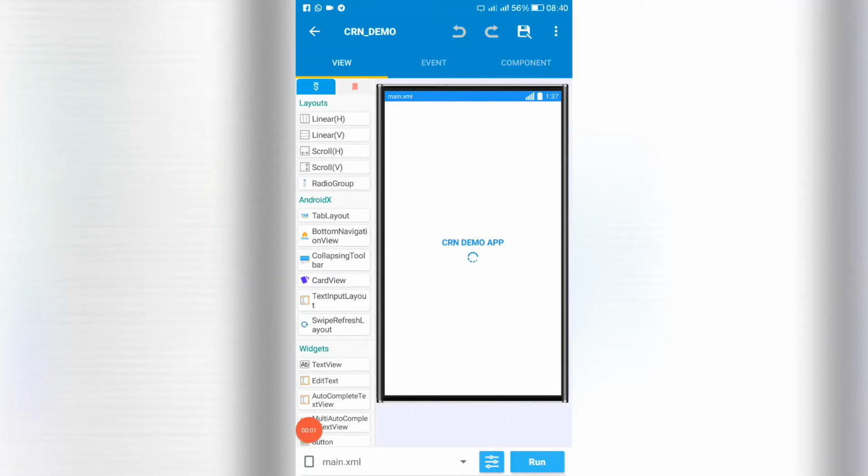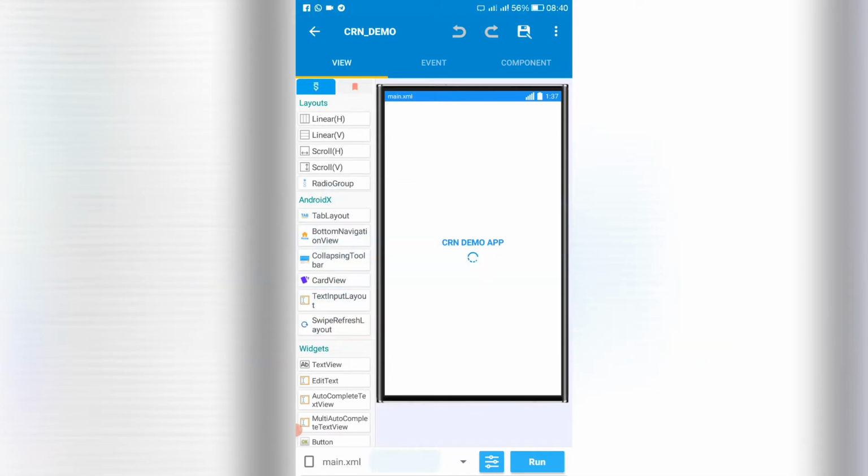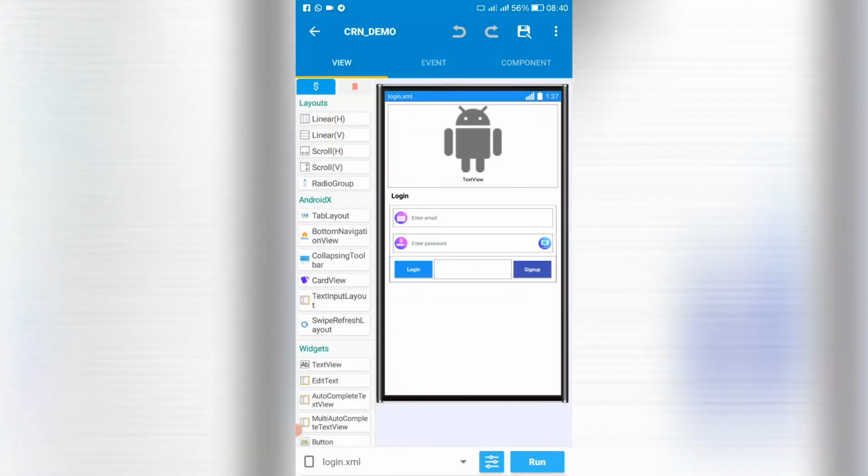Hello friends, in this tutorial we're going to learn how to link our app project to Firebase. So we continue from where we left off in the previous tutorial. We're on the screen where we had to set up the email login. We're simply going to link our project to Firebase.